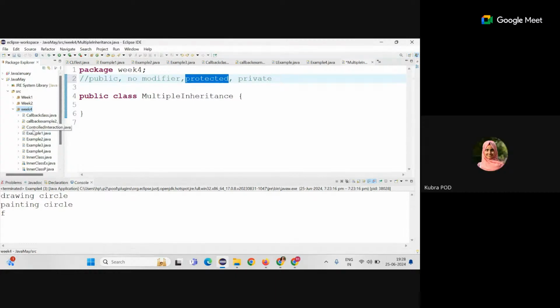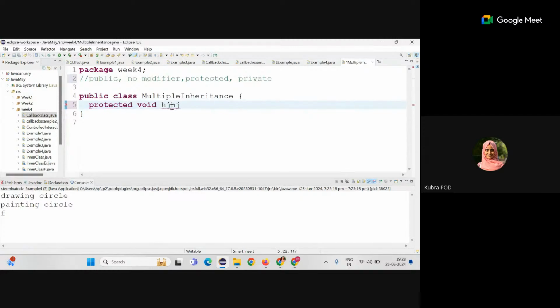So here's week 1, week 2, week 4. These are packages. If I have a protected method inside this multiple inheritance, say protected void something, then this method can be accessed by the subclasses. If I create a child class for this multiple inheritance, that can access this protected method.